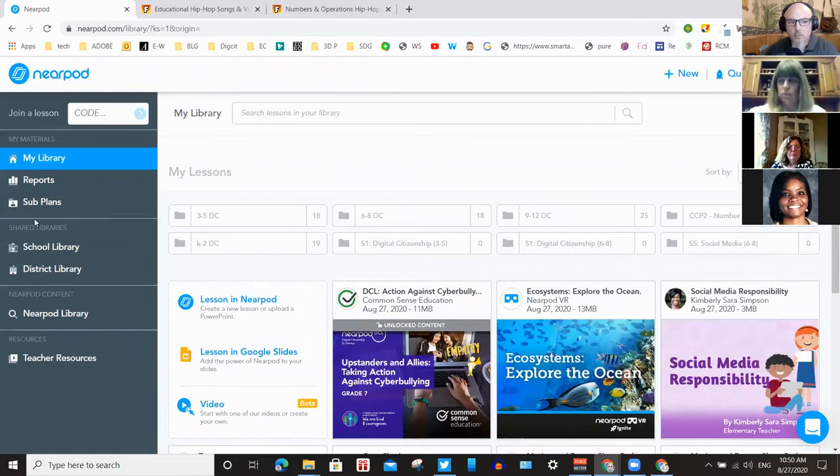And now, because we have a paid account, there's a school library, a district library, and your own library. So these are all your lessons. You can create folders. If you're someone who likes to organize your lessons in folders, you can do that.